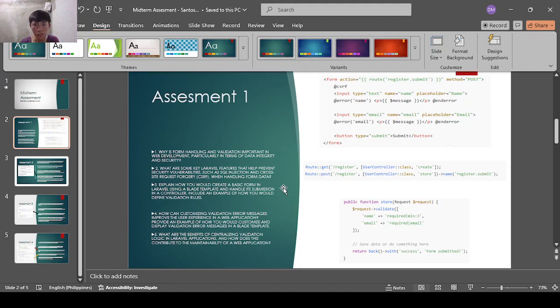Assessment 1. Why is form handling and validation important in web development, particularly in terms of data integrity and security? For me, form handling and validation make sure that the data users enter is correct, safe, and complete. It keeps your database clean and protects your website from attacks like SQL injection and XSS. It also gives users feedback when they make mistakes.